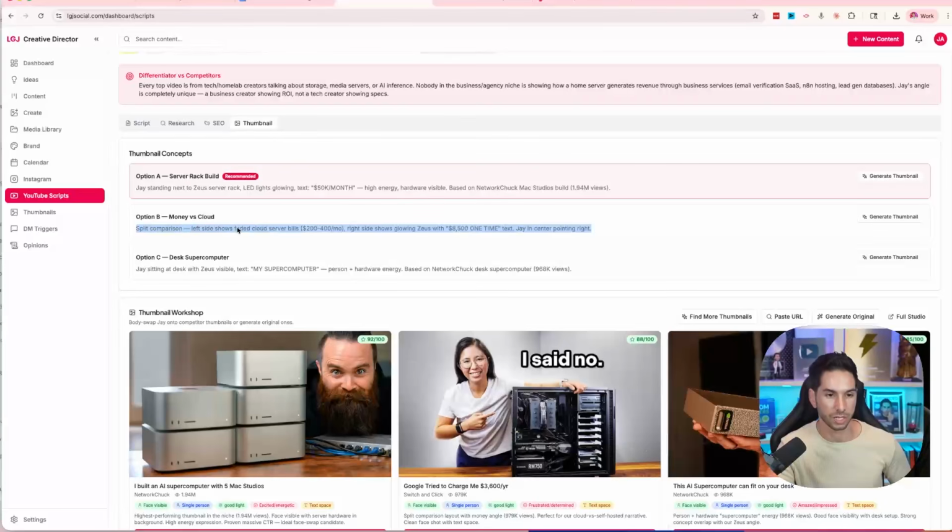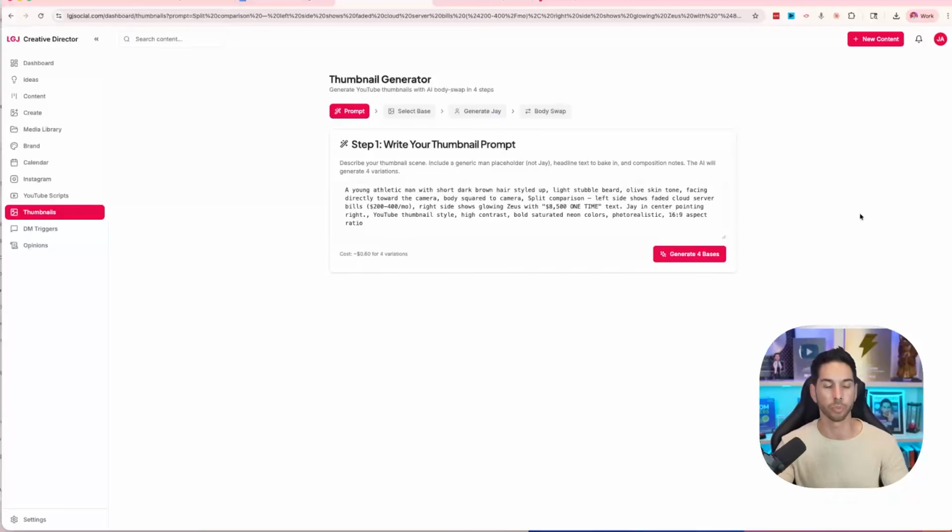Split comparison. Left side shows faded cloud server bills. I actually really like this one. It's kind of complicated, so let's see how it does. Split comparison. Left side shows faded cloud server bills, $240 a month. Right side shows glowing Zeus with 8,500 one-time text. J in center pointing right. Let's generate thumbnail. And this is going to open up my original thumbnail generator. This is going to have to be a SaaS product. I'm going to have to sell it. It's too good. It's too good.